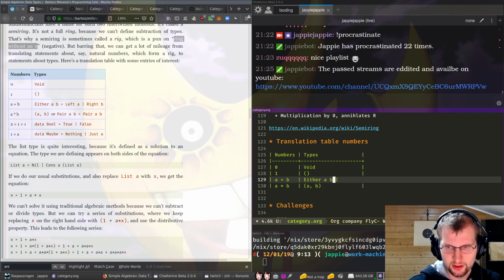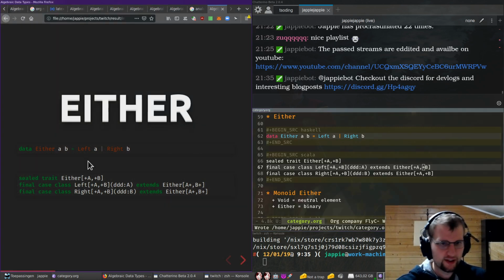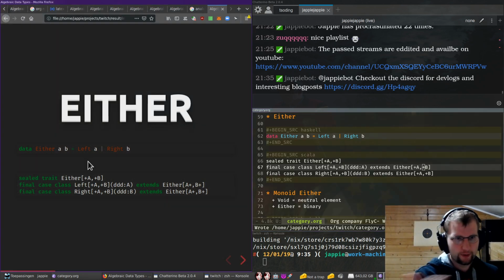I should do either A or B, it's fine. Doesn't fit otherwise, and I can't make it work. Okay, fix that. Excellent. So, Either is either a Left or a Right, right?